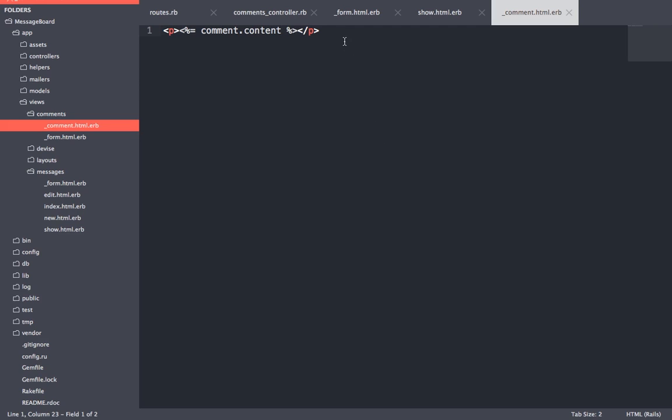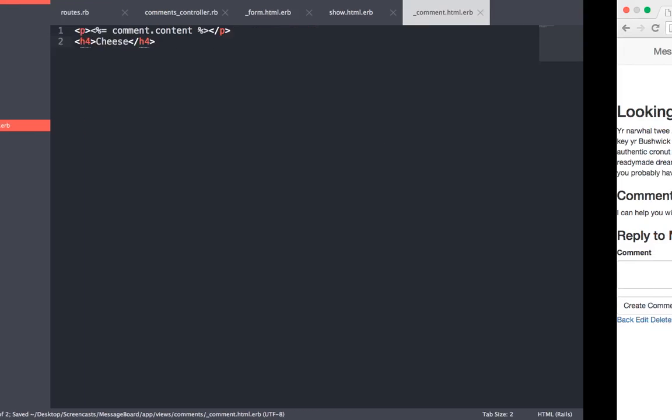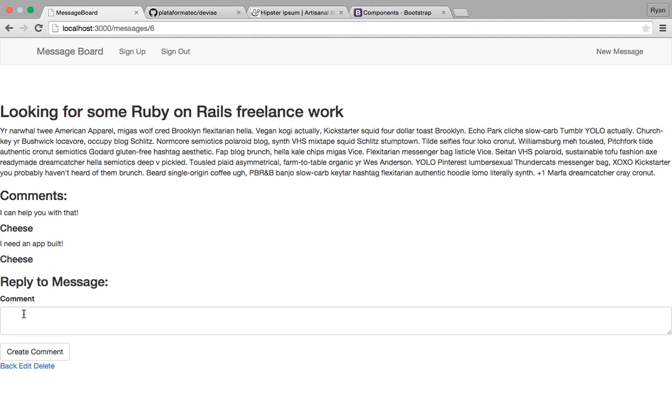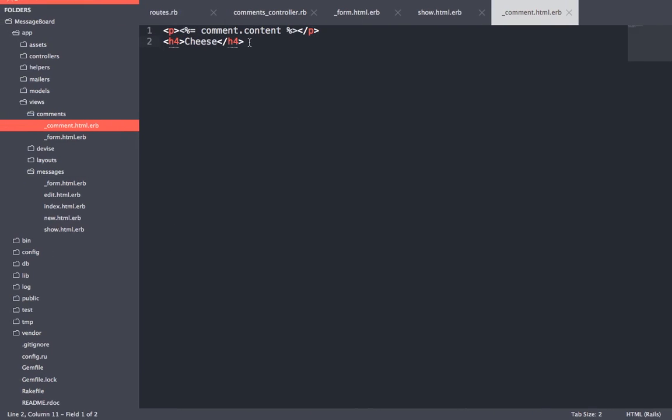So for each one, if you really want, you could put cheese under here. I don't know why you would want to, but if we create another one, saying I need an app built. Put a comment. It'll also say cheese. Now there's probably no reason you would want cheese to appear unless this is like a cheese board or something. So we can get rid of that.